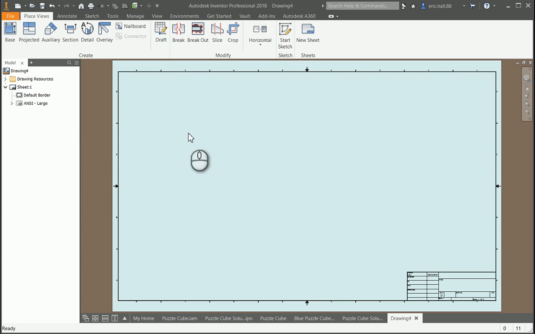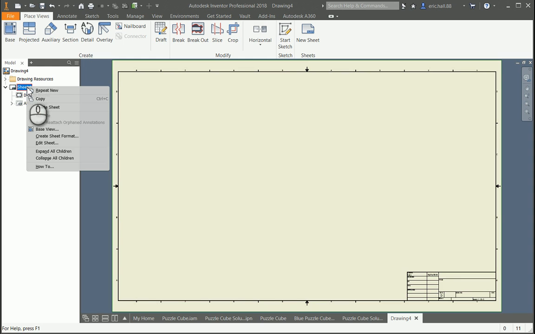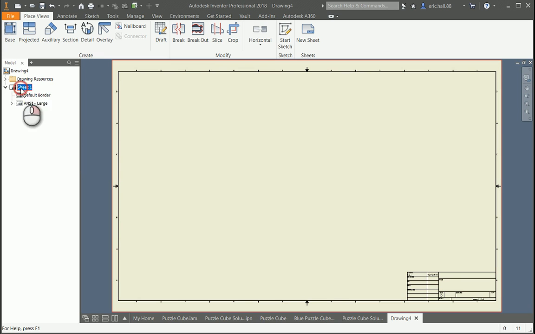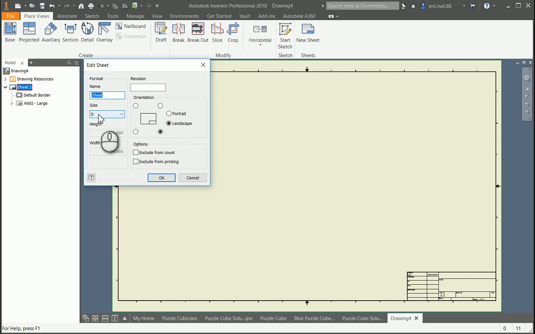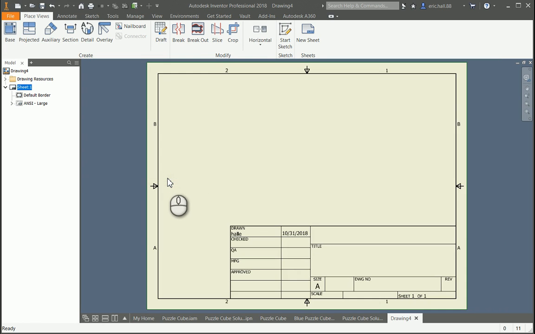This sheet is actually too large. It is considered a size D sheet, and we want to change it to a size A, and I'll show you what that means. So over in your browser, if you right click on Sheet 1 and go to Edit Sheet, we change the size from size D, which is a 34 by 22 drawing, and we change it to an A, which is an 8.5 by 11, which is standard letter paper. So that shrinks our size down.